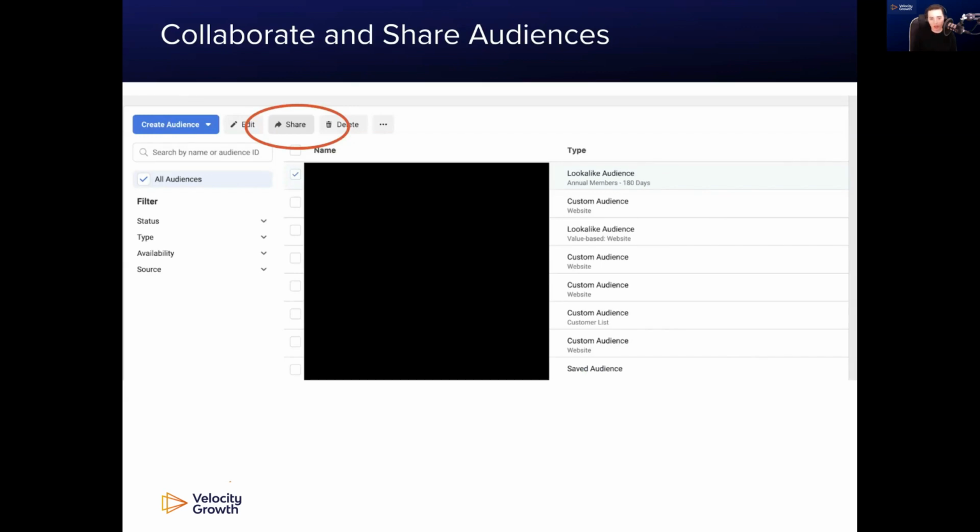So you can share audiences back and forth with people. There might be some restrictions regionally around this. For example, in Europe with GDPR, if you didn't have permission to use that list for marketing in the first place, that could be an issue. But so long as you're compliant with anything in your region, you can use this share feature to collaborate. And this can be a really interesting opportunity for businesses.